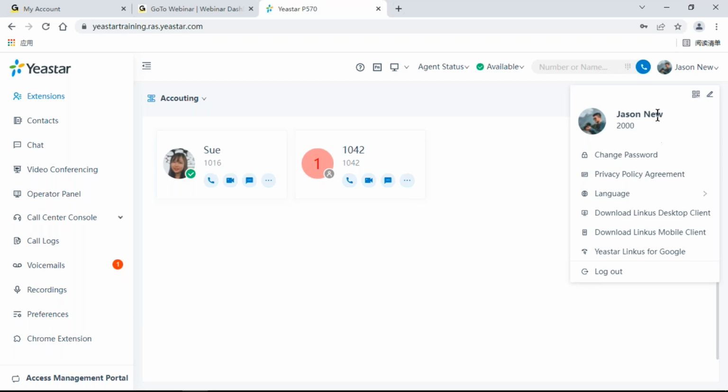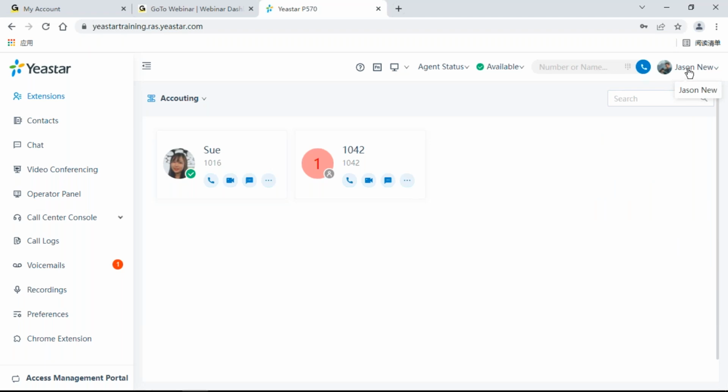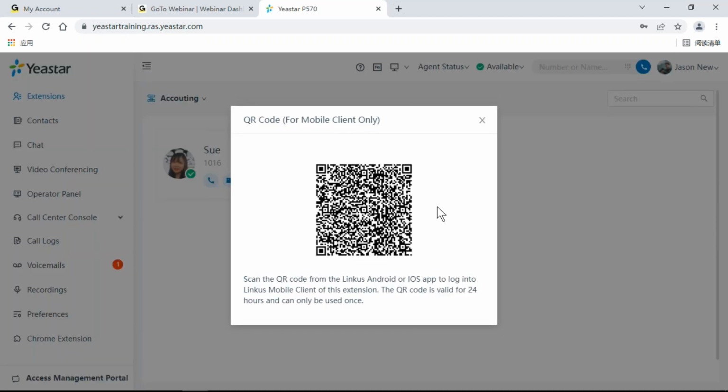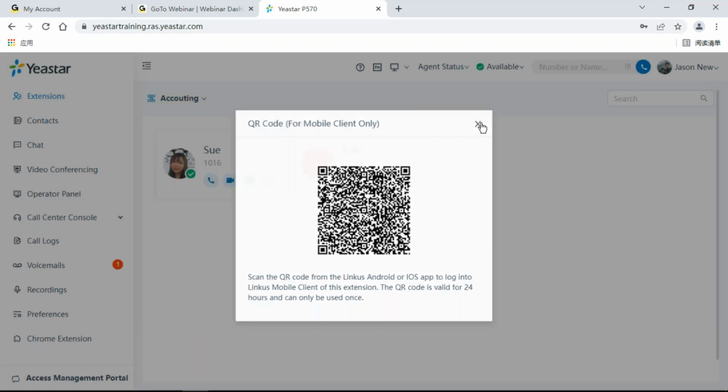All right. So anyway, this is just the way you manage your user account. By the way, you can also click on the QR code. Wait a second. This is going to be the QR code. You can also see that. This is going to be the QR code for your mobile client. So you know we have the Linkus mobile client. So you can also use your mobile client. Simply get the application from Google Play or the App Store. Then you scan this QR code. Congratulations, you get your mobile registered. That's the way we make use of that. All right. Well, I'm going to close this.